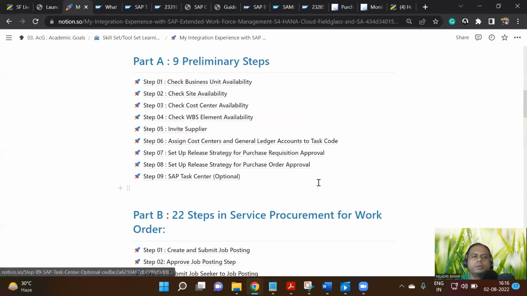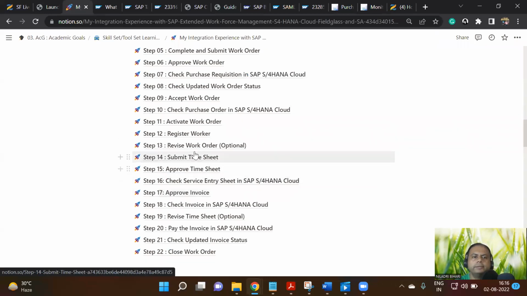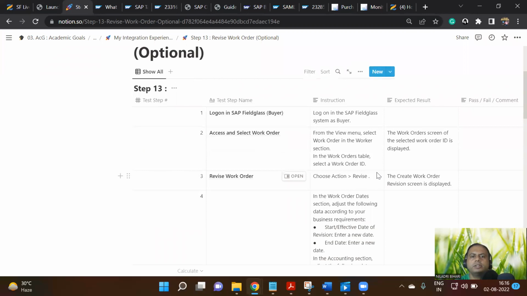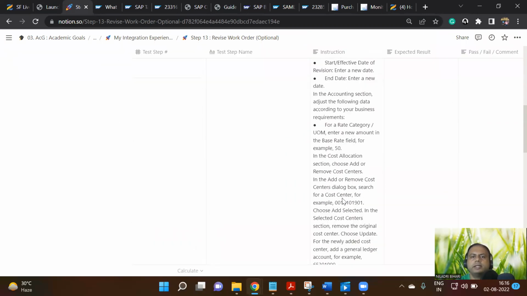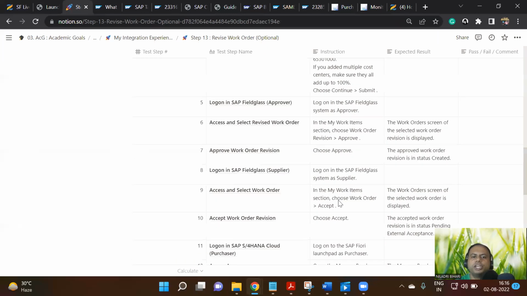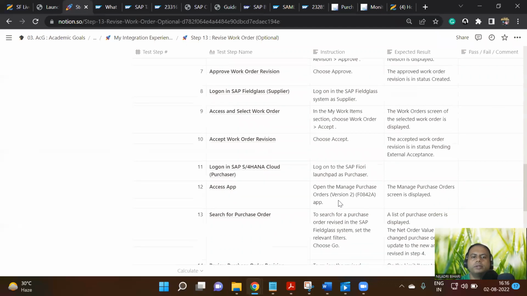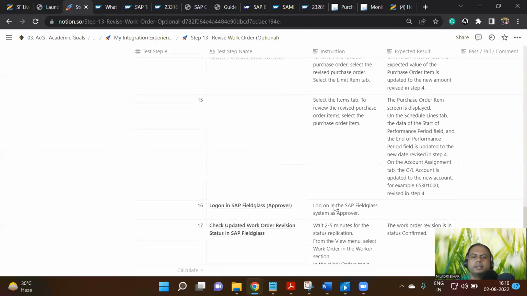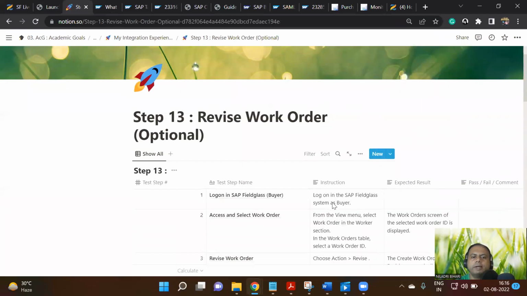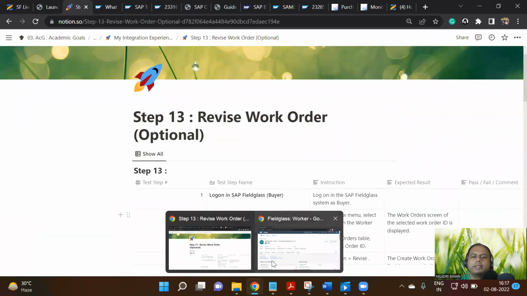So now let's go to step number 13, revising a work order. This is an optional activity. So you have to access the work order, and if you have any changes based on your data, and if you want to change anything, then we have to do that. Otherwise, nothing much difference here. So very similar. If you go to your SAP Fieldglass as a buyer, so now we will log in as a buyer.